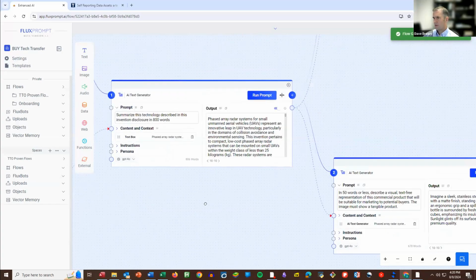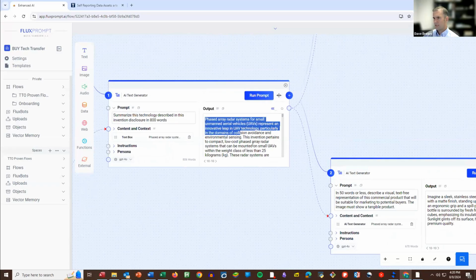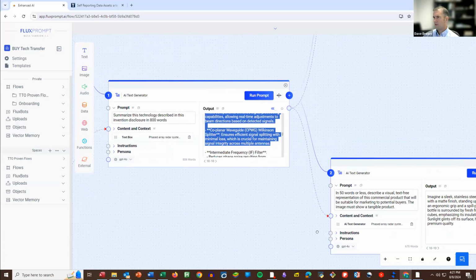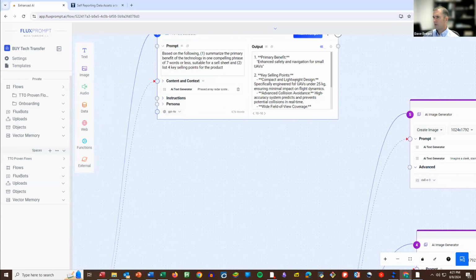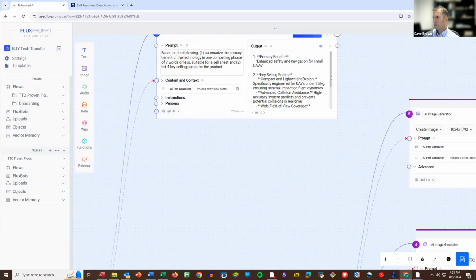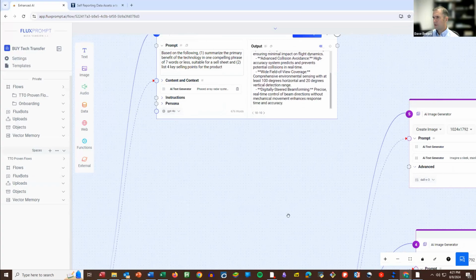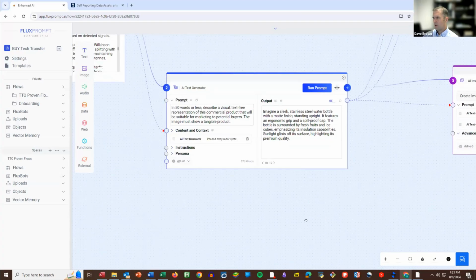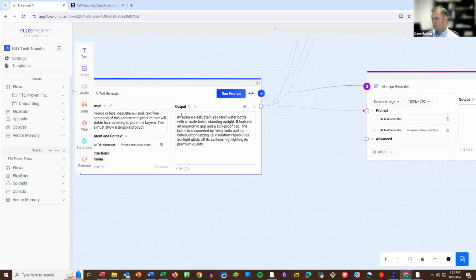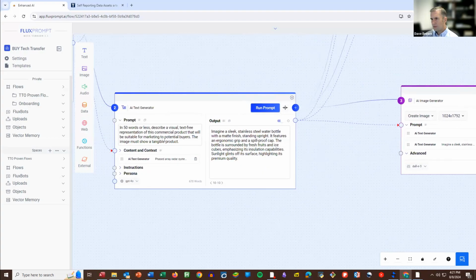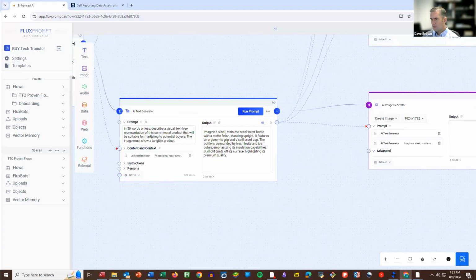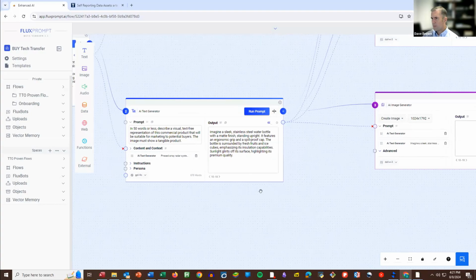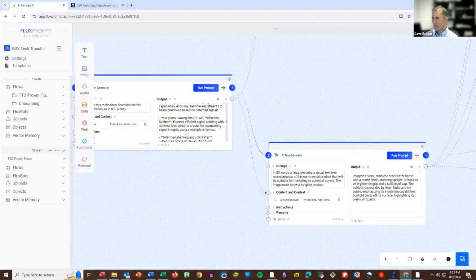So this is a UAV technology. It's describing its radar for UAVs, so they can avoid running into each other. You can see the selling points up here: compact, lightweight, wide coverage, collision avoidance. Okay, it's what you'd want in navigating UAVs. So the description that came up for the image says sleek stainless steel water bottle, features an ergonomic grip. Let's see. Why did it go with a water bottle? This is just the weirdness of AI, right?